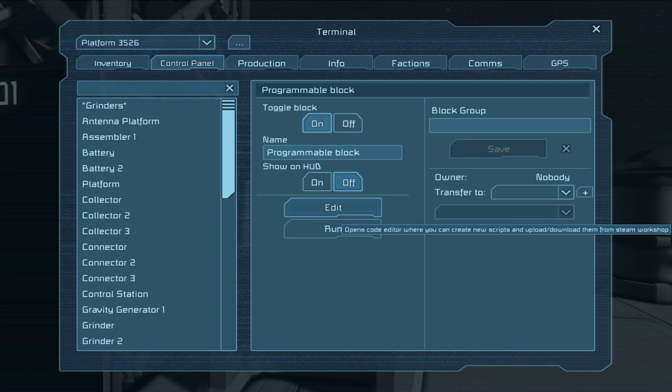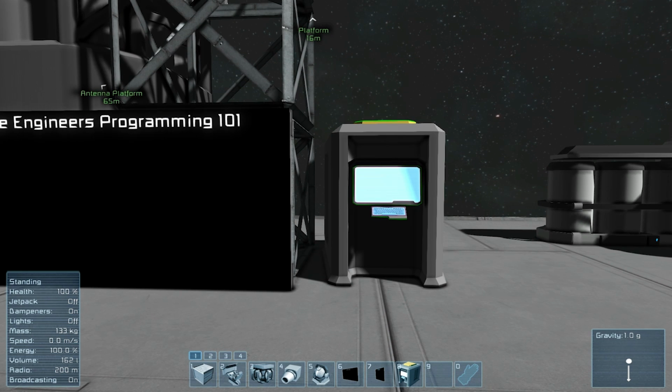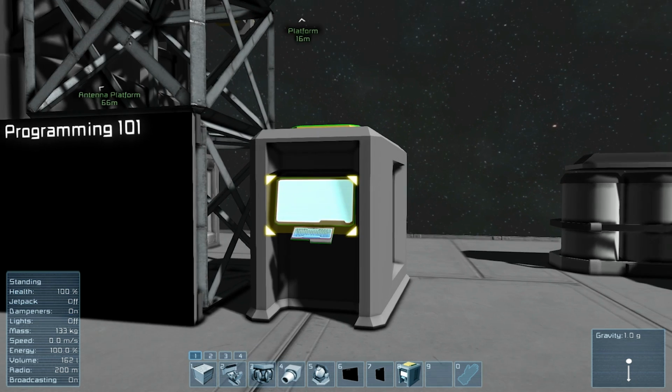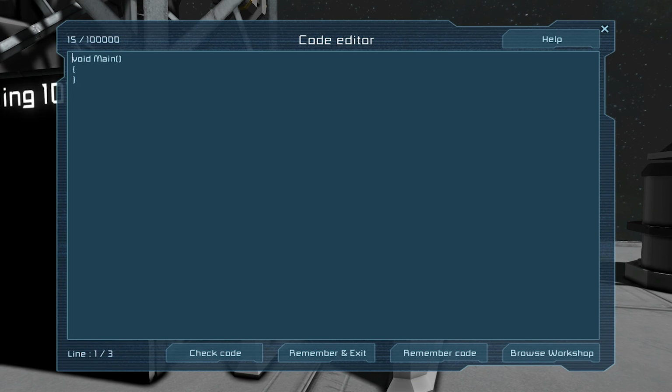So first off, I'm not going to do a whole programming course on the language. I'm just going to do a brief overview for anybody that is new to programming, but I'm not really focused on teaching you C#, which is what the programmable block uses. So we're just going to go over some basic key concepts that, if you're not aware of how it works, you need to be aware of for it to make sense.